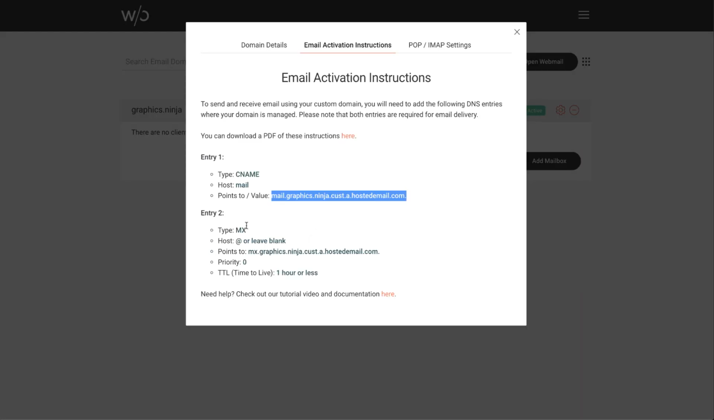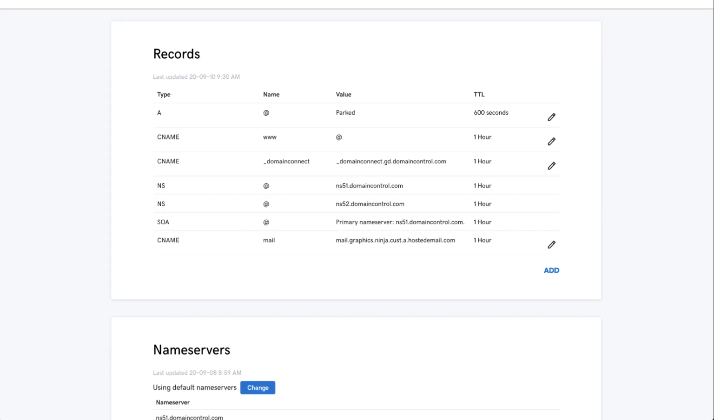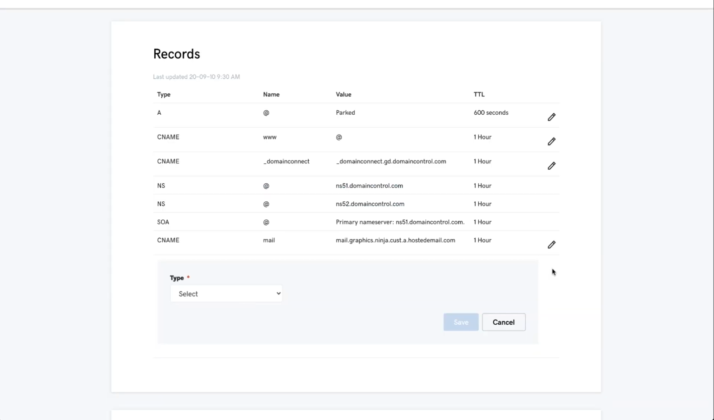Let's look at entry number 2. This is an MX entry, which is used specifically for mail. So MX, the host is an at symbol, or we're going to leave it blank, and it points to this long address. So again, let's copy the long address, head back to our domain manager, click Add.